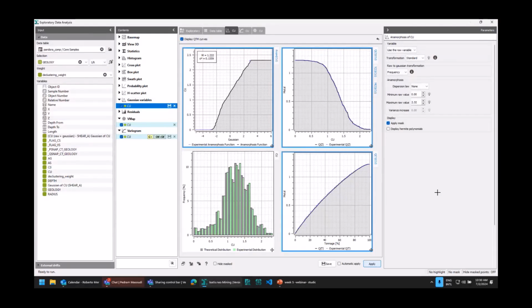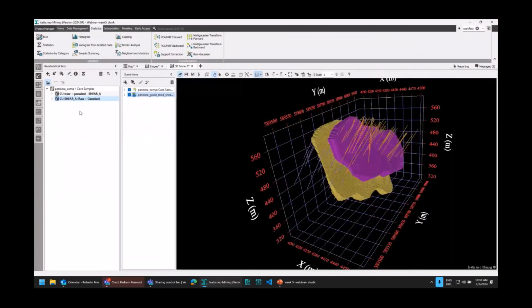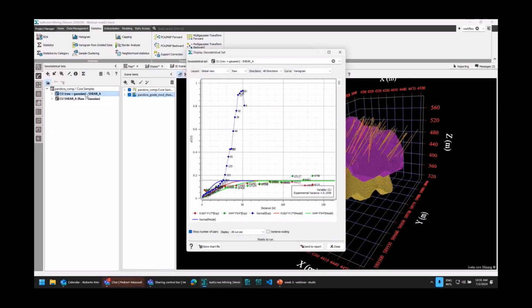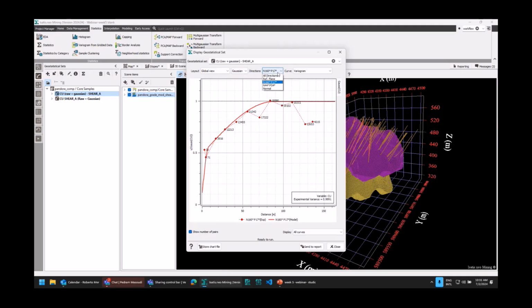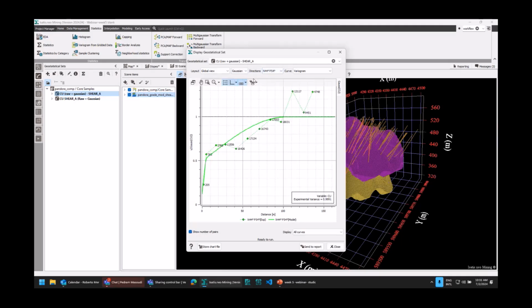As soon as you're happy with your variogram model, you can save it and go ahead. And the same way as the variogram that we imported from Supervisor, we can see the variograms we created inside Isatis under the same geostatistical set tab. Here you can see by directions, raw and Gaussian. You can set other directions.